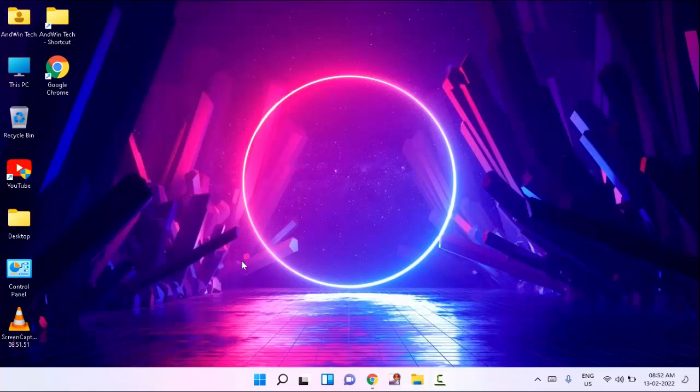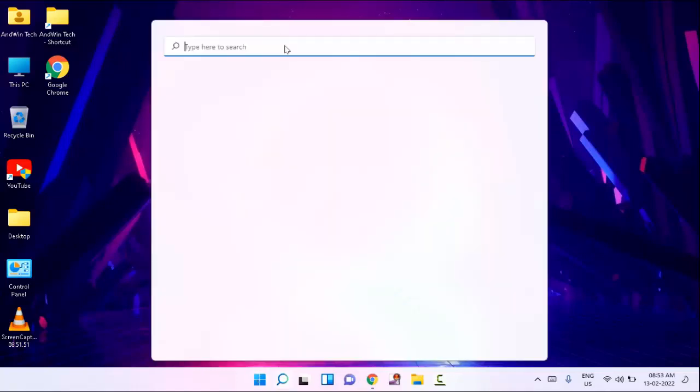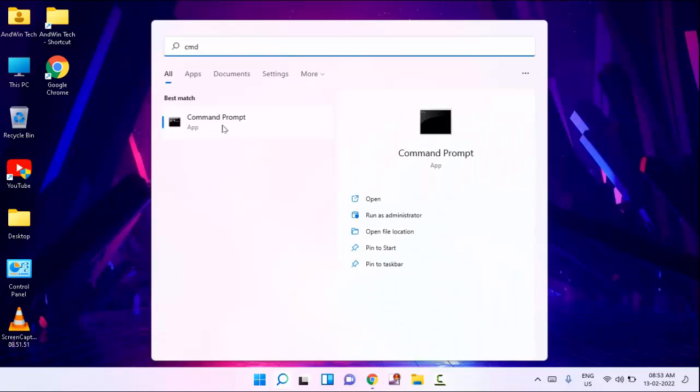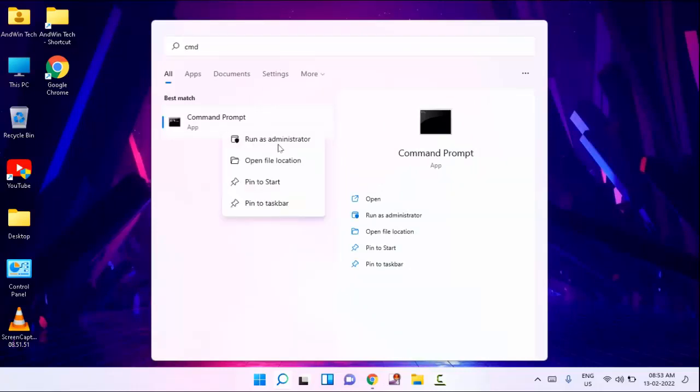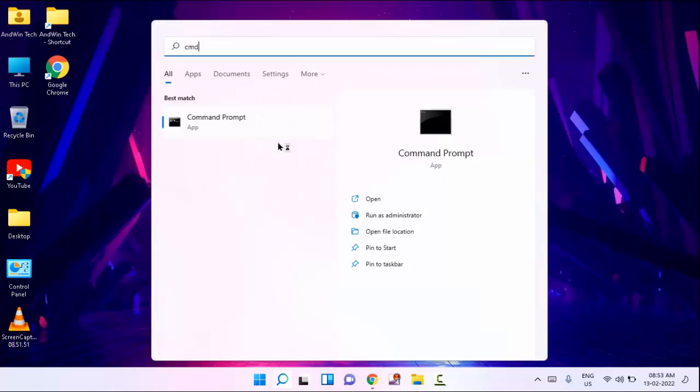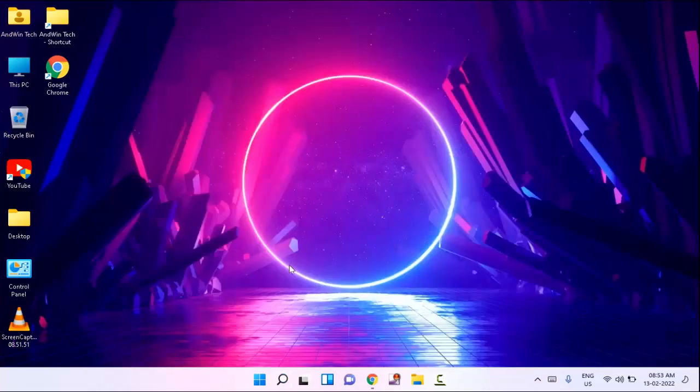Guys, if you are getting the error code 0x8030002 on your Windows, then I will show you how to fix this. First of all, you need to click on Start menu. Here CMD, you can see here command prompt. Just right click on this, click on run as administrator, click on yes to allow.